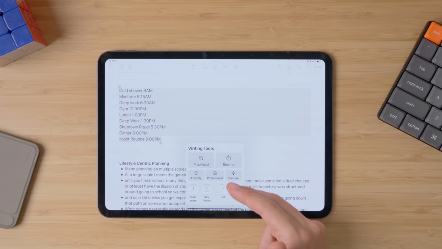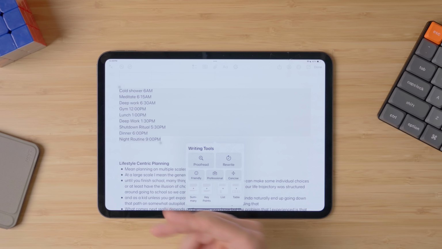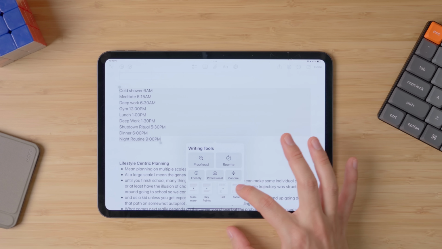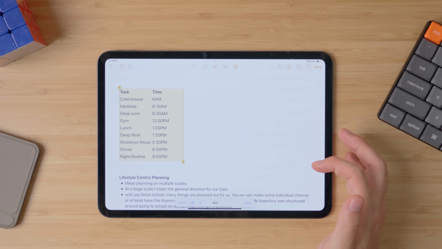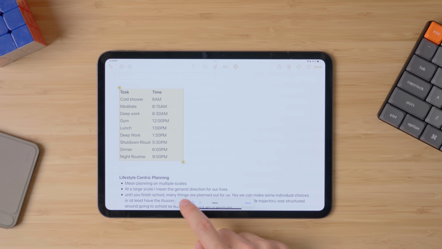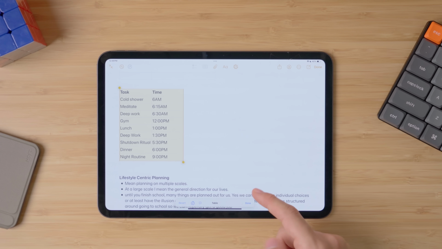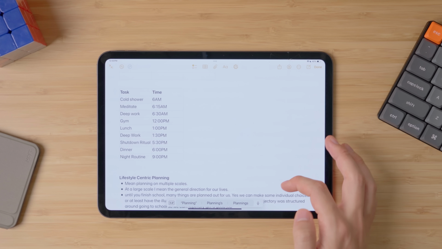Summarize key points, convert things into a list. Table. In this example, I feel like a table would be pretty cool. So if we click this, you can see it takes that and magically converts it into a table. If you didn't like it, you can revert it to the original. But let's say you want to keep it, you just press done and boom, now it's a table.